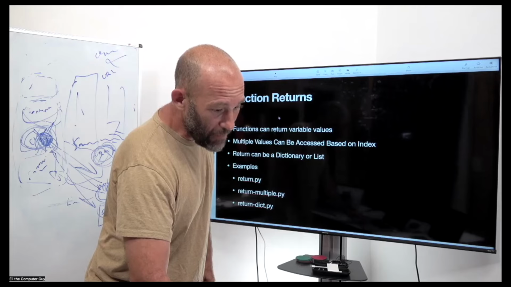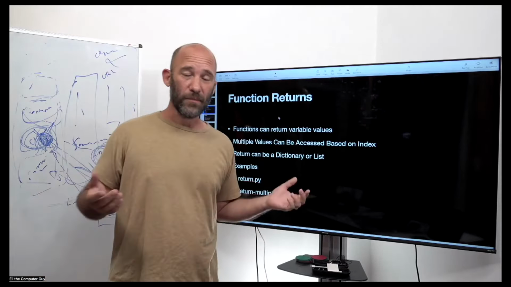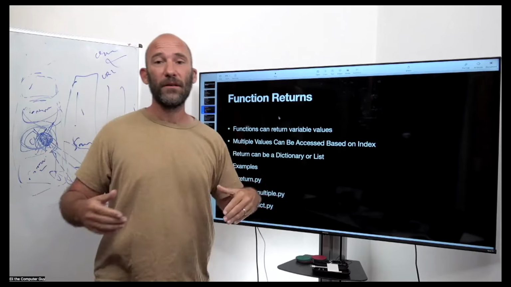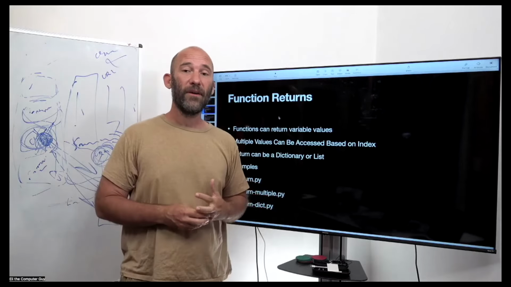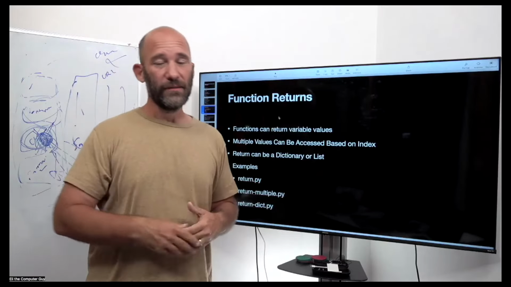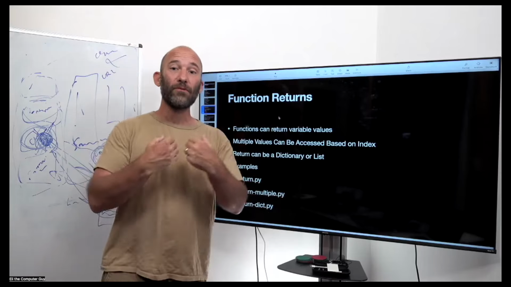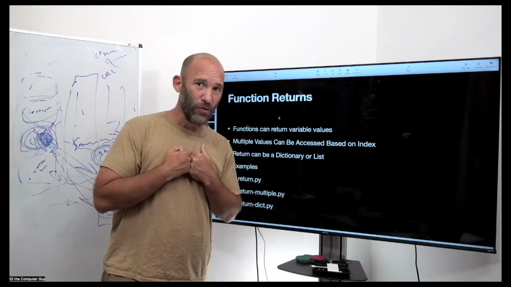Let's see, go down. Then we have returns, right? So with this, all that we've done at this point is say hello. Again, you can have a function that does not give a return. It just does something. It fires off an email, all these other things. But sometimes you want a return. You want a value back.